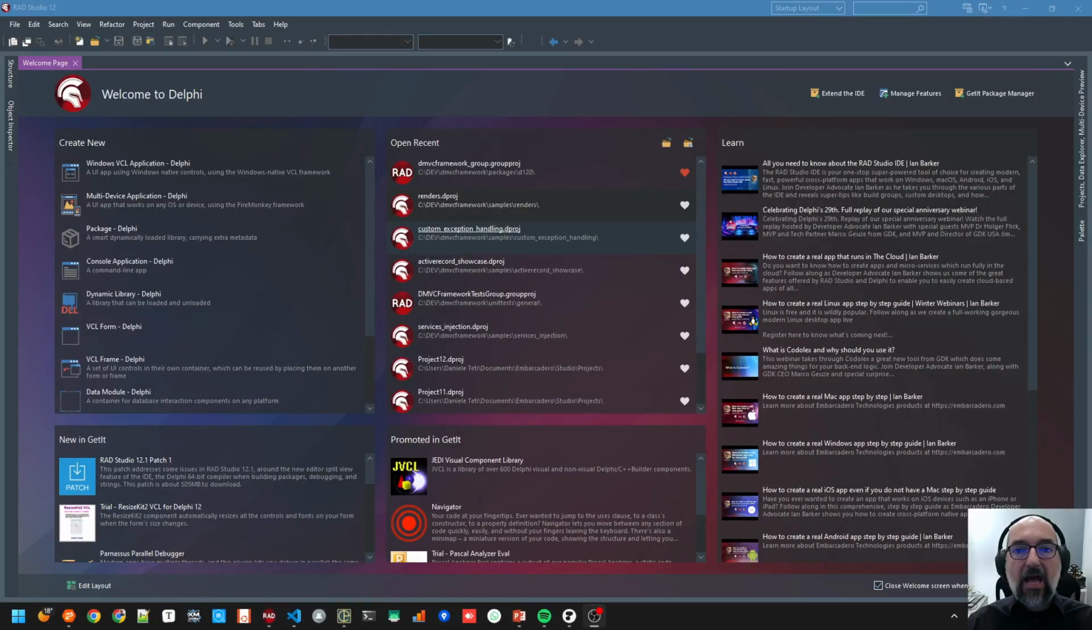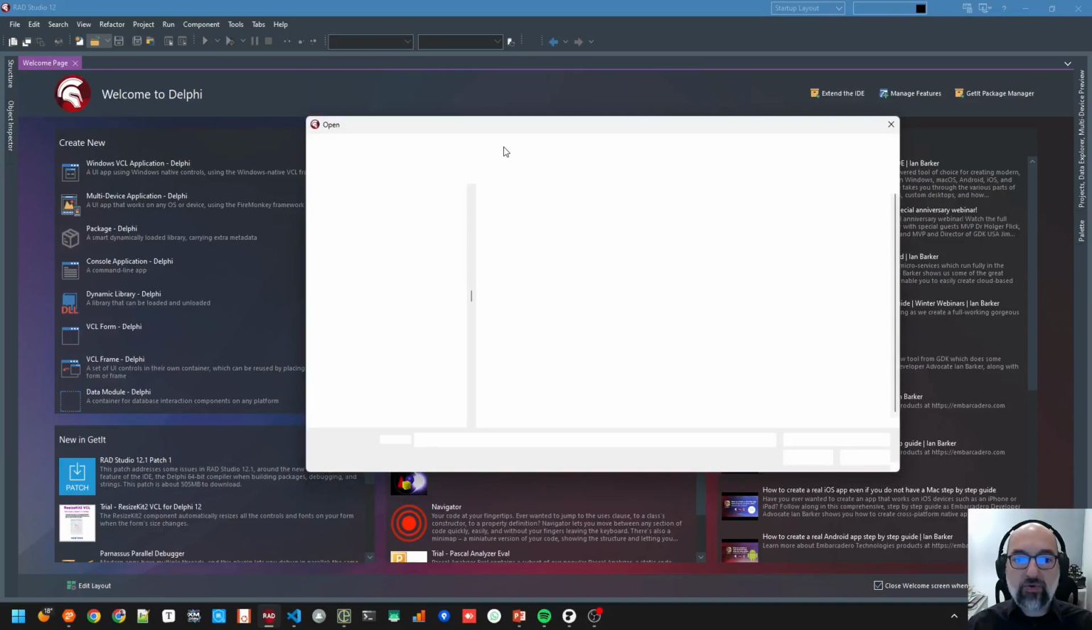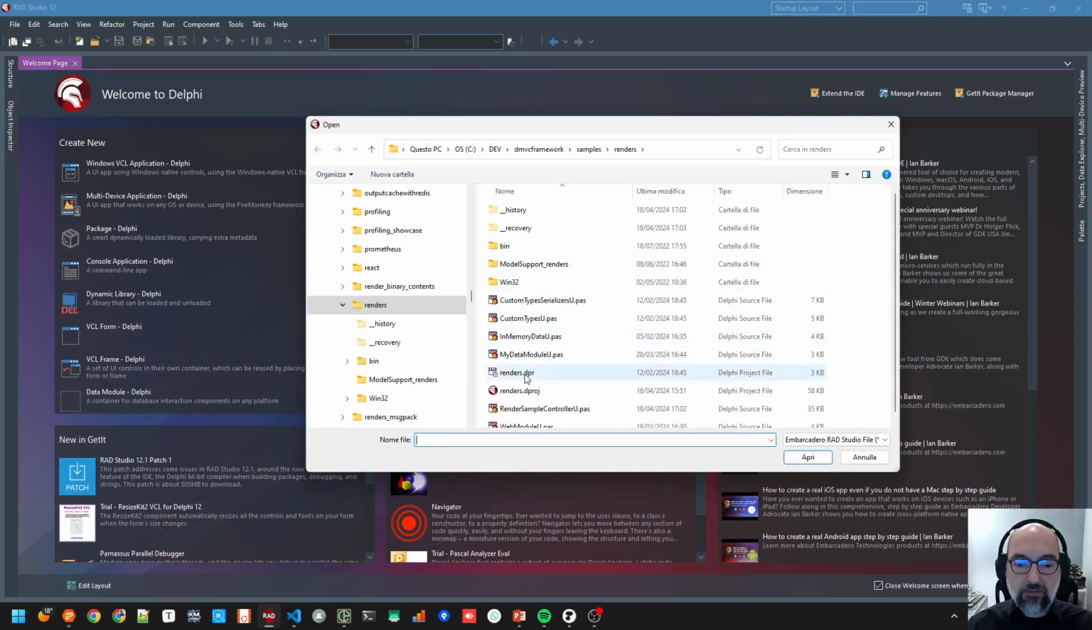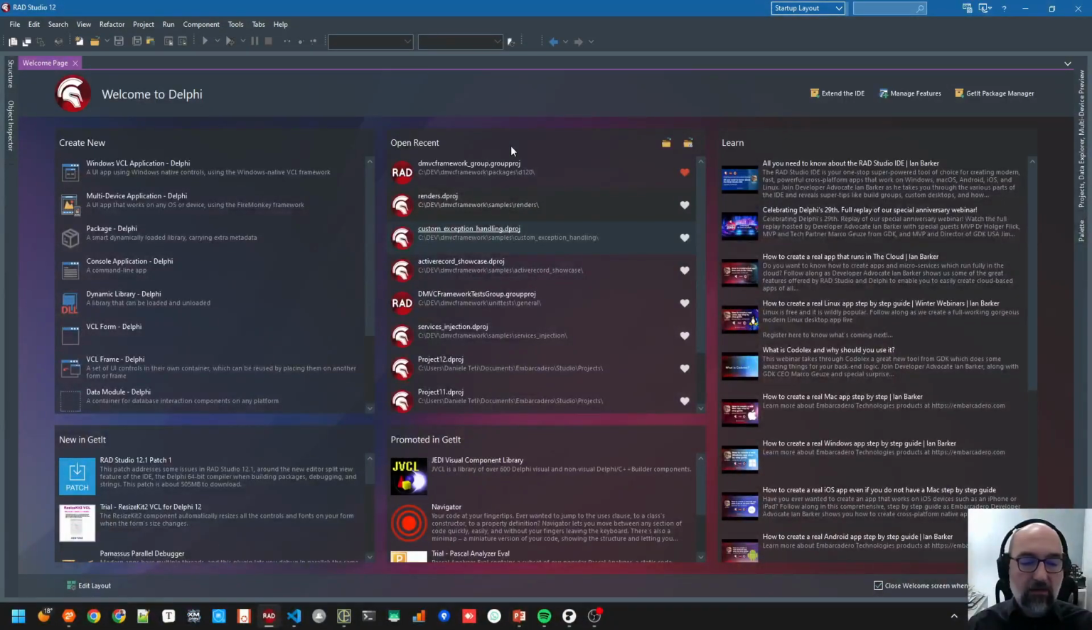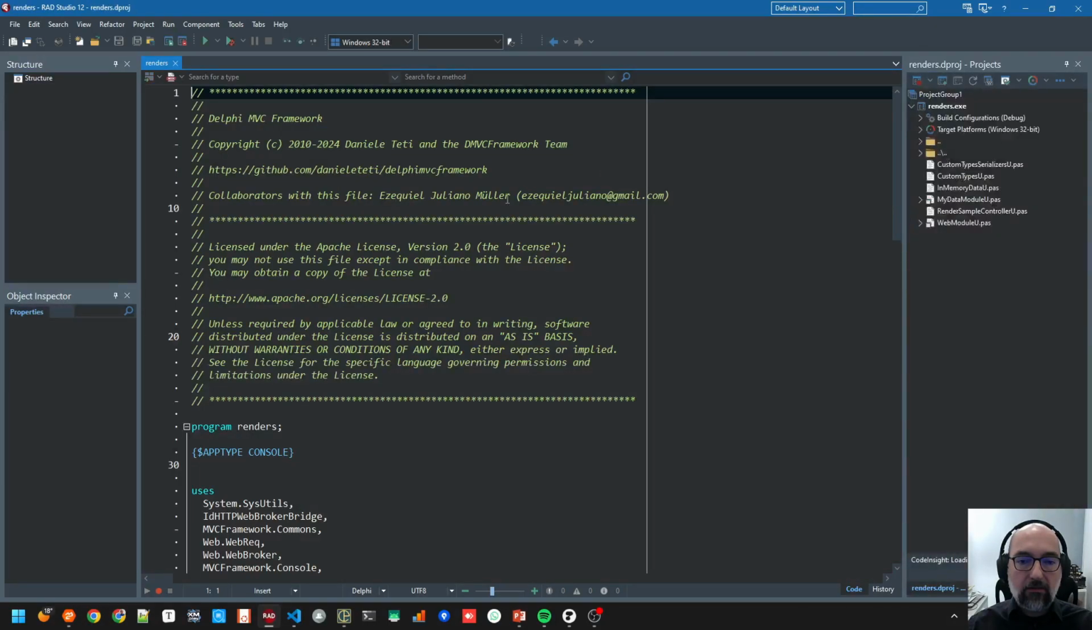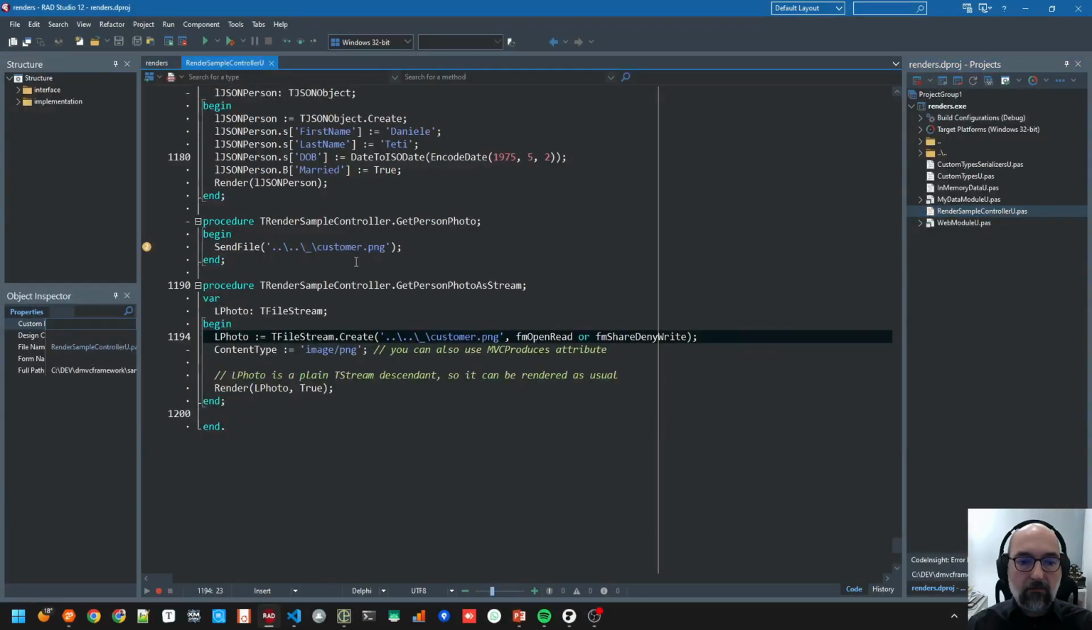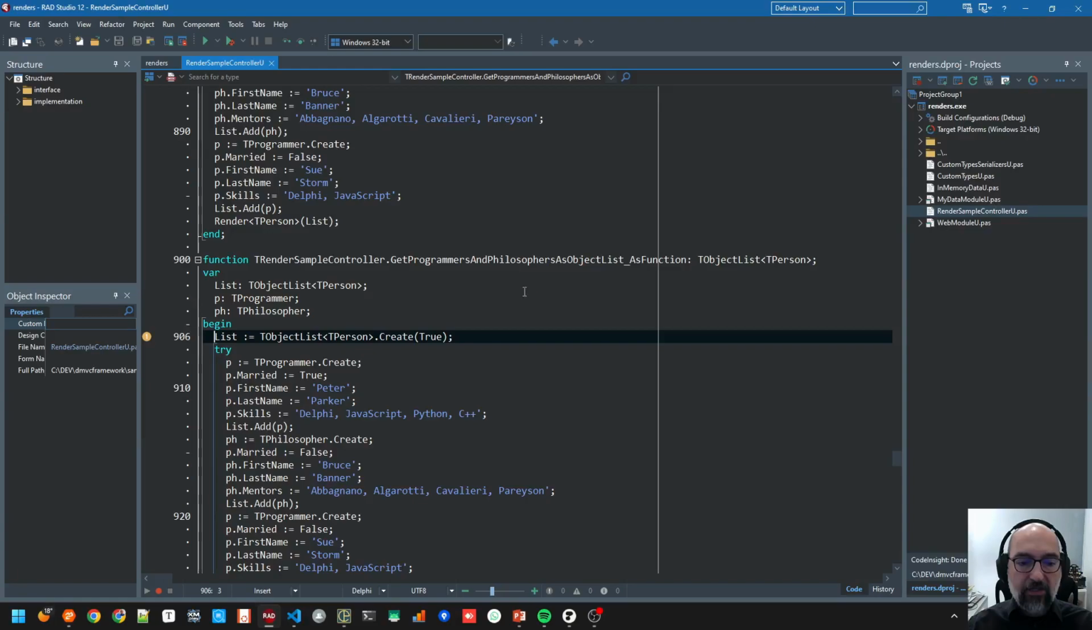Now let's see another demo from the samples of the project, which is called renders. In this demo, there are all the possible renders available in the MVC framework. So let's see in particular the kind of demo that we didn't see so far. Okay. Let's check some of these demos.